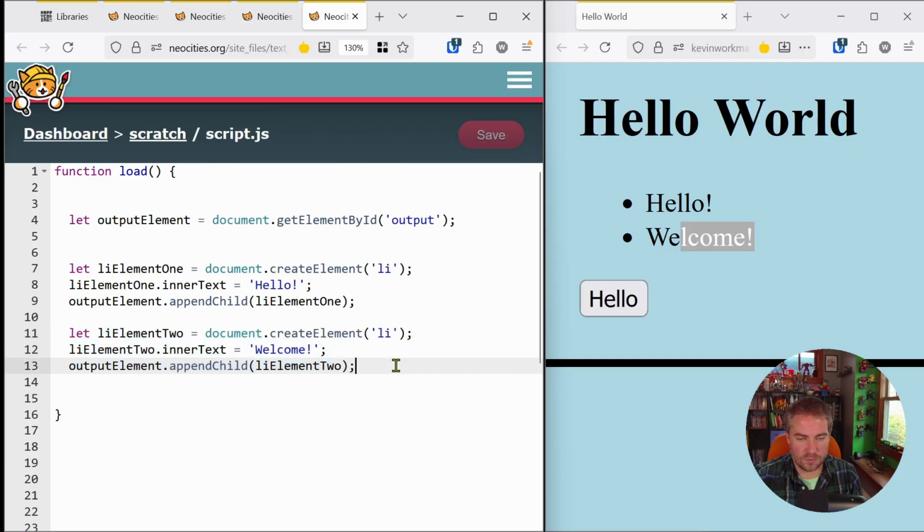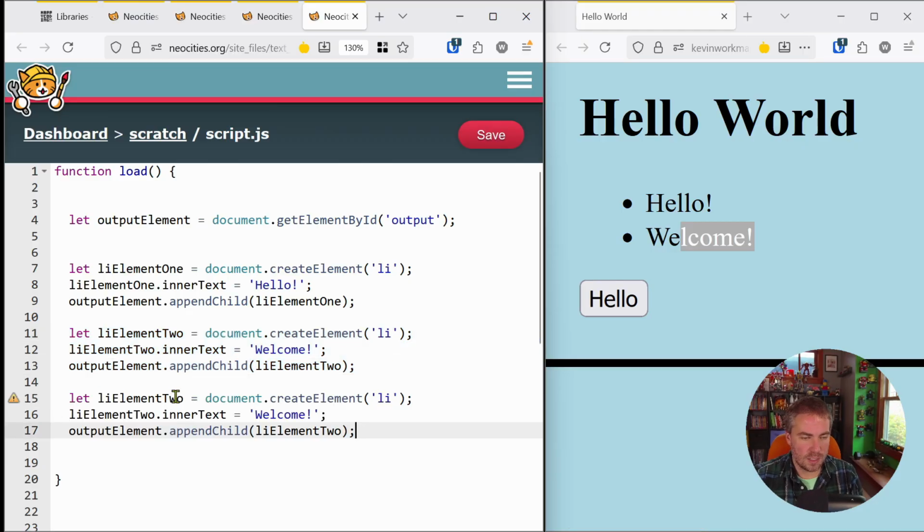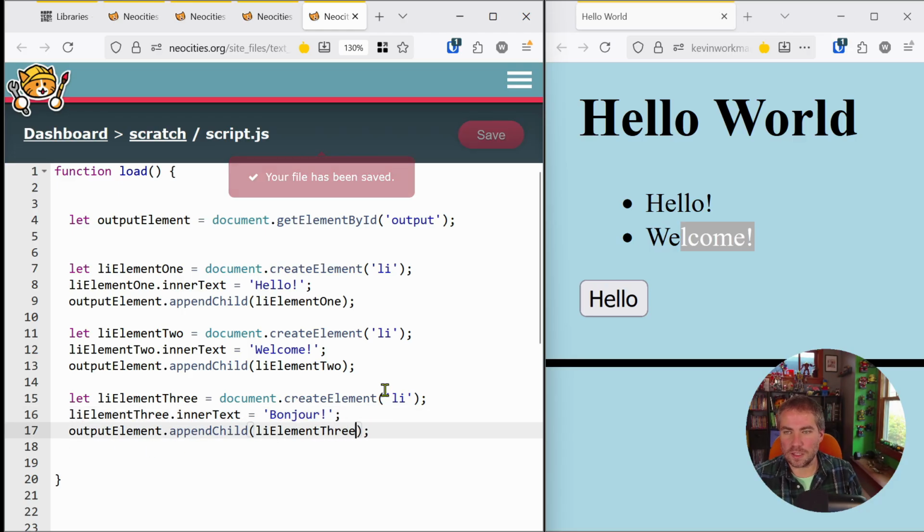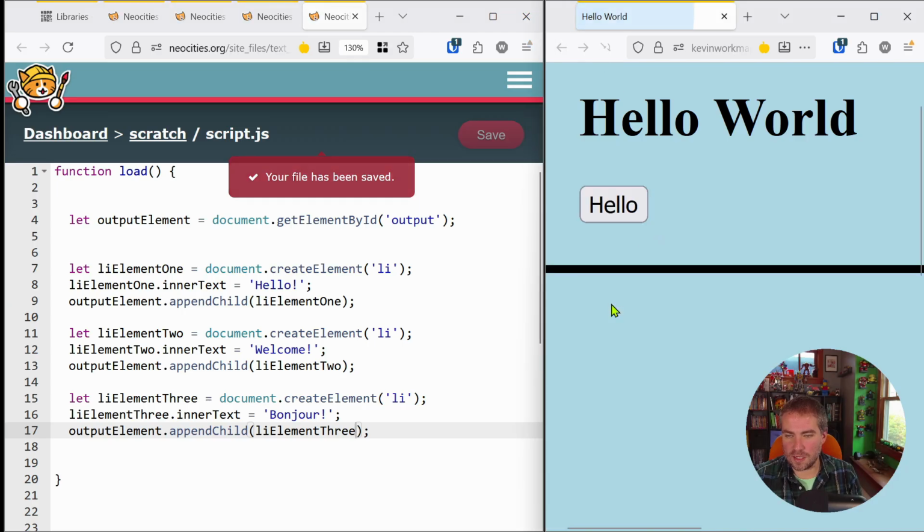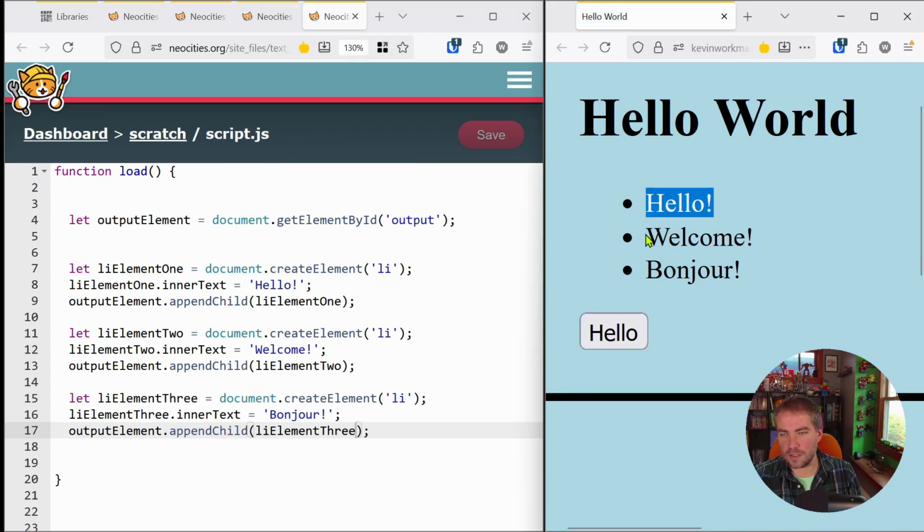I'm going to do the evil thing and copy paste some code, but you kind of get it at this point. li element 3, and maybe this one will say bonjour. Sure, I don't actually speak French. I don't know if there's little dots in there somewhere, but that's fine. All right, let me hit refresh. And there we go. Hello, welcome, bonjour.